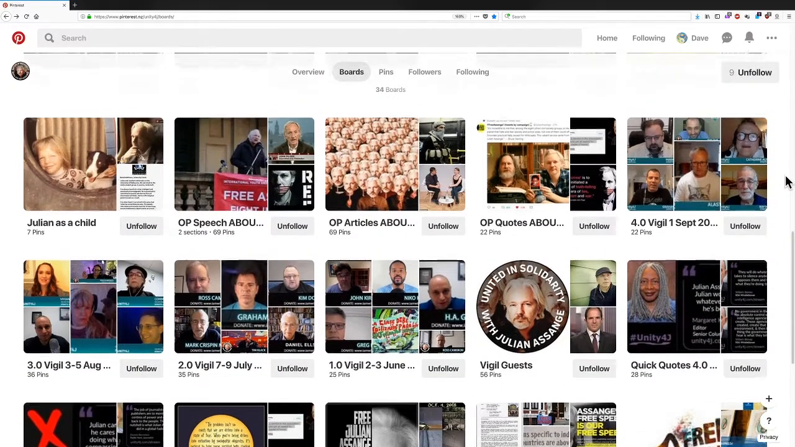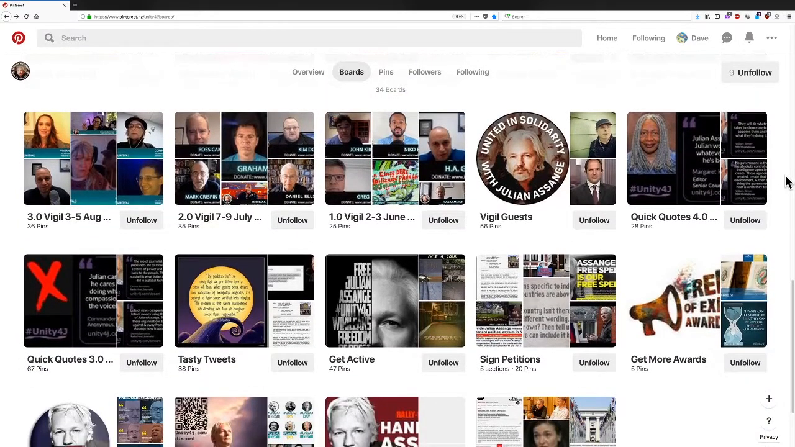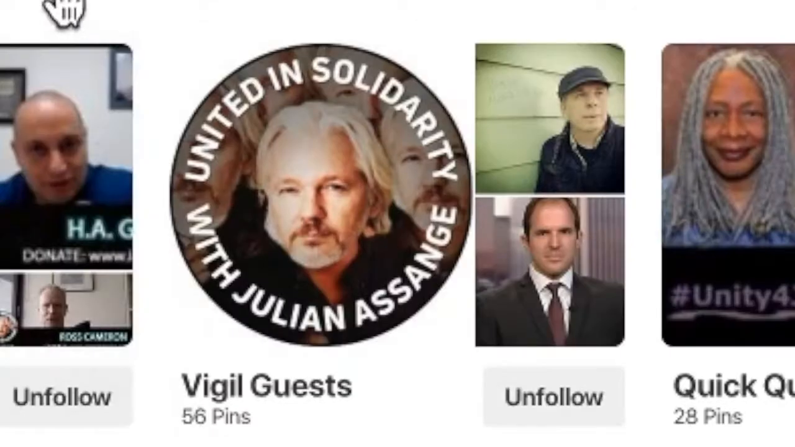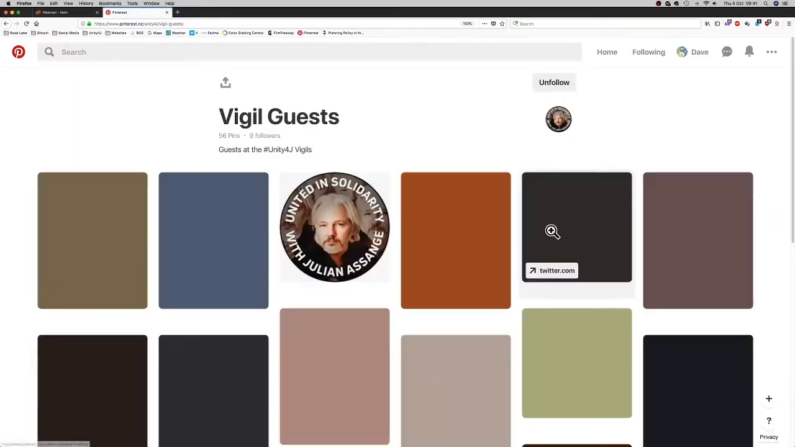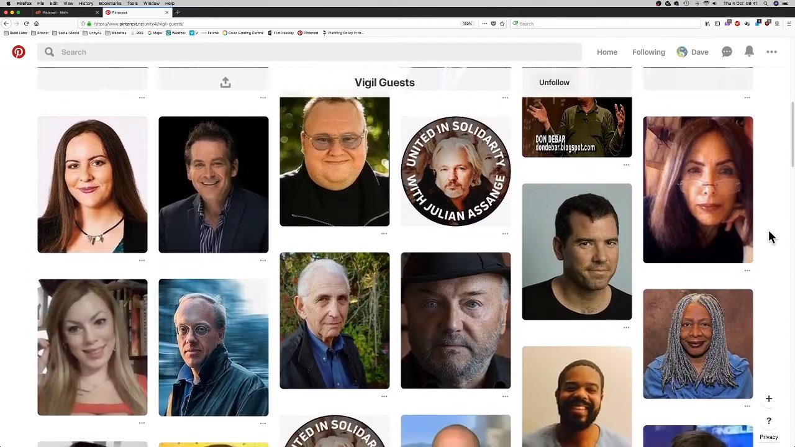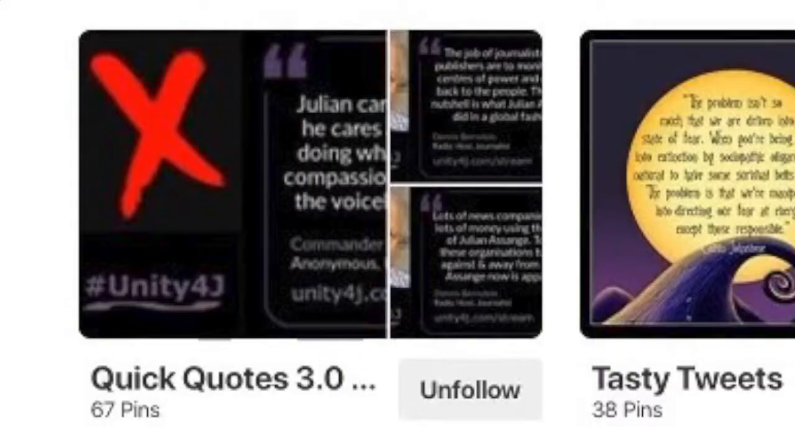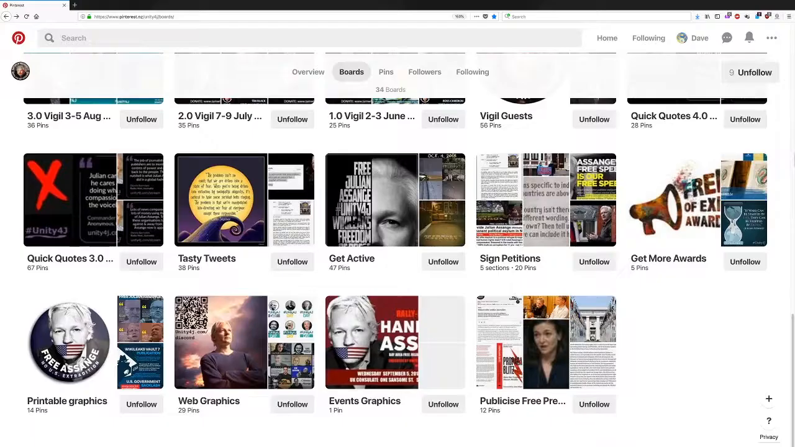Then we get to other resources, mostly created by Unity4J. All the Vigil videos are here, linked to the videos of course, plus a board for the Vigil speakers. Then quotes from the Vigils that you can download and use for tweets, blogs, articles, etc. At the moment, each is just linked to the video the quote came from. As we get more time, we'll try to link to the exact place in the video. If someone wants to volunteer to help with that task, that'd be great.